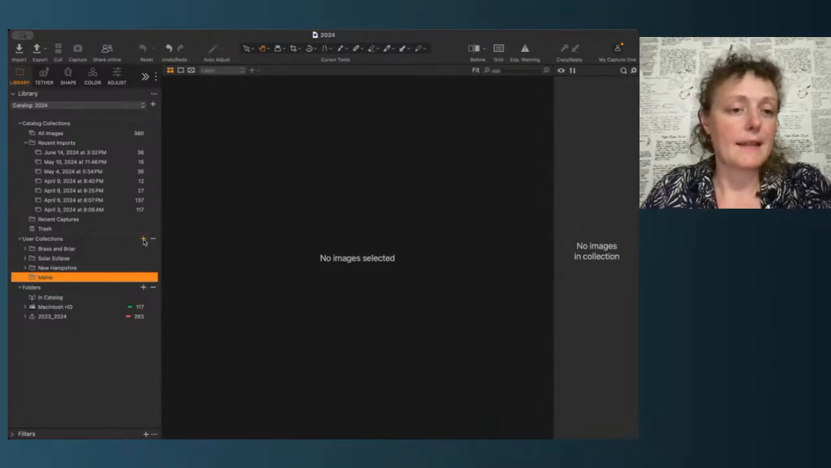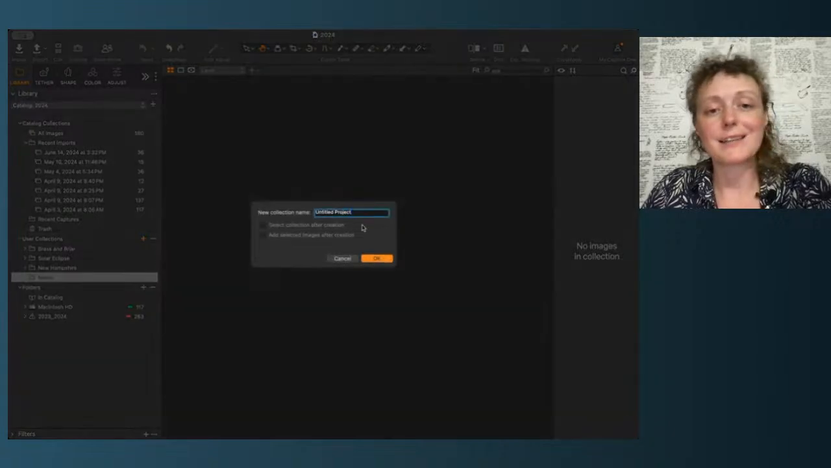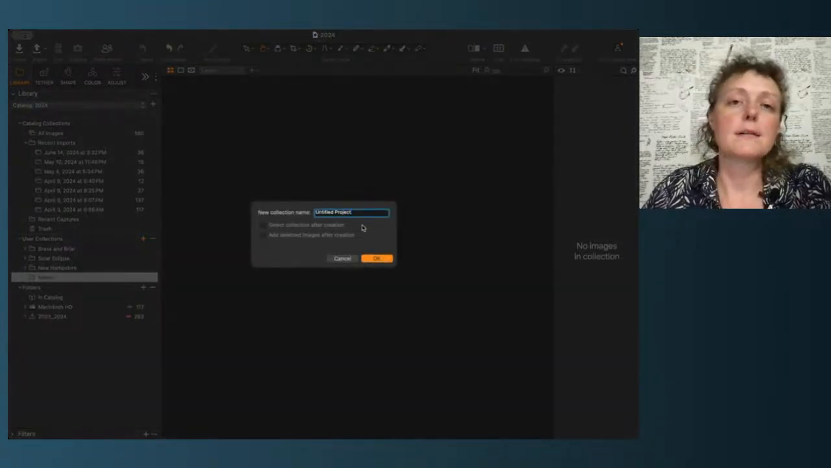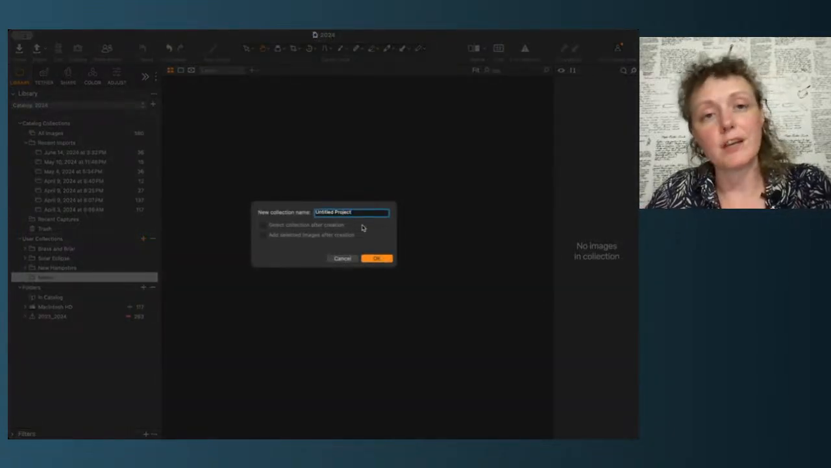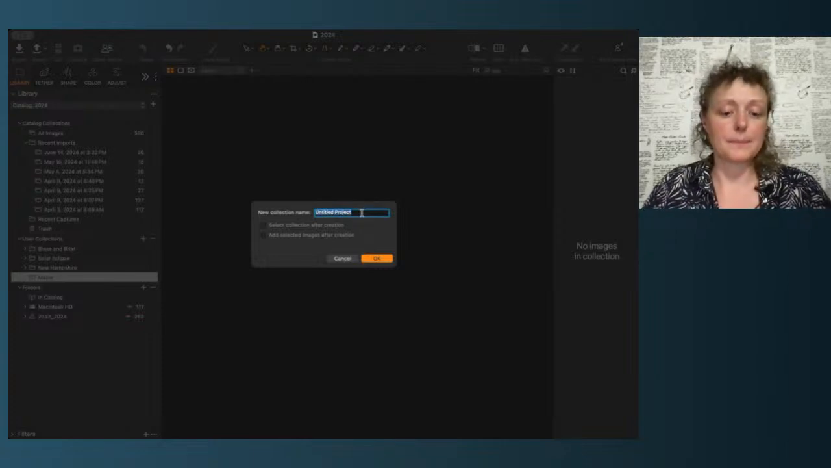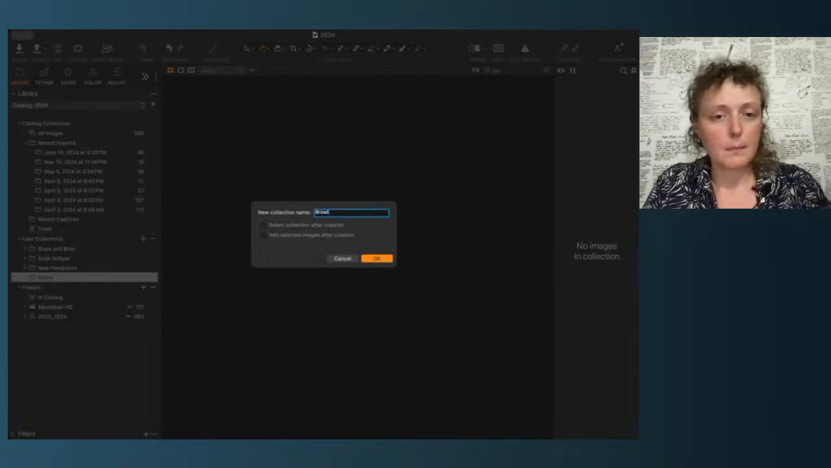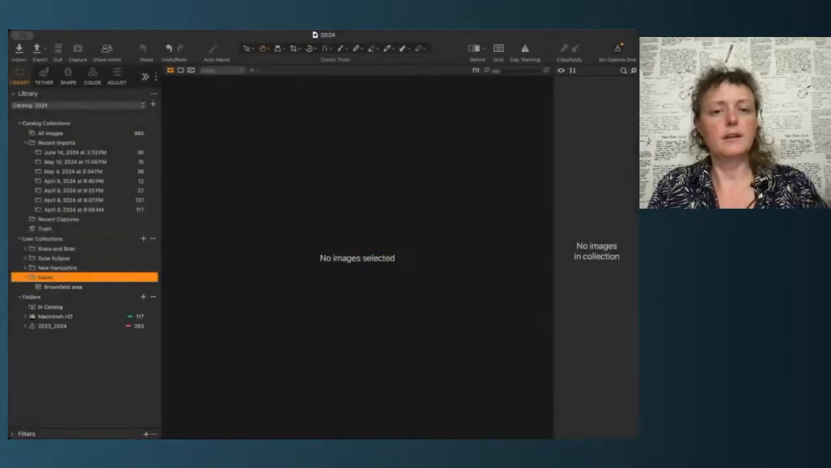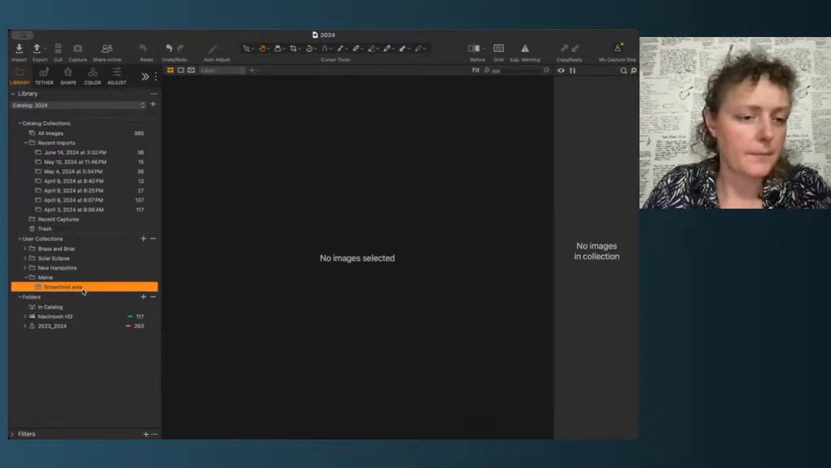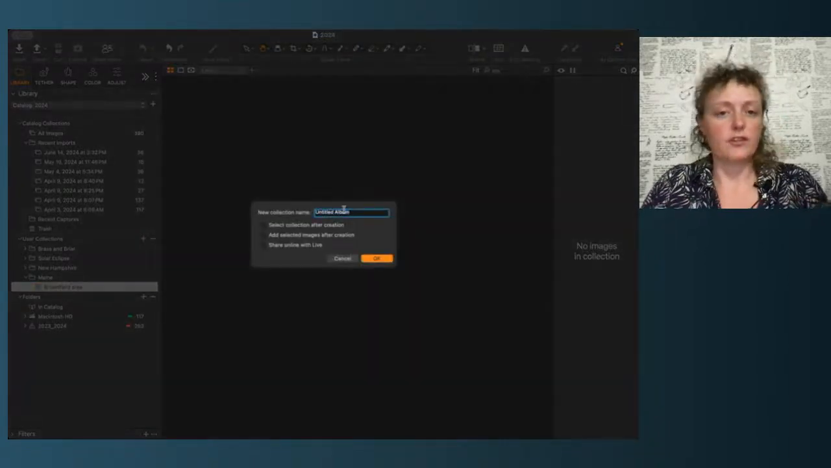So Maine, and then inside that I'm going to put a project. Generally I put a region or area or subject. I was in the Brownfield area, I'll put, because not all the images are from there. Then inside of that, I do an album, and I just label that Images. So this is where all the images are.